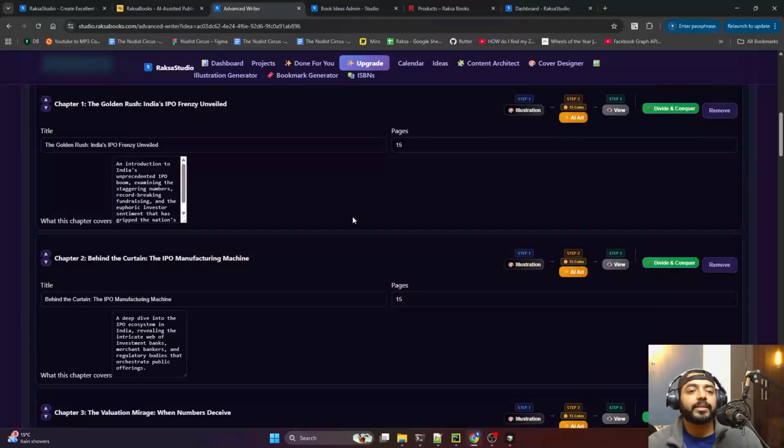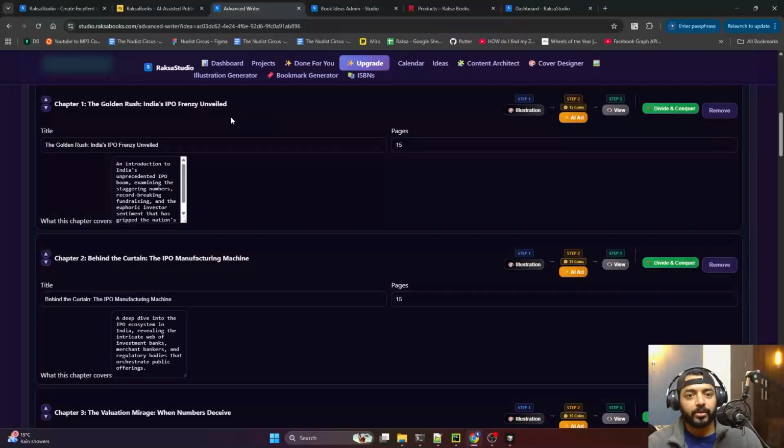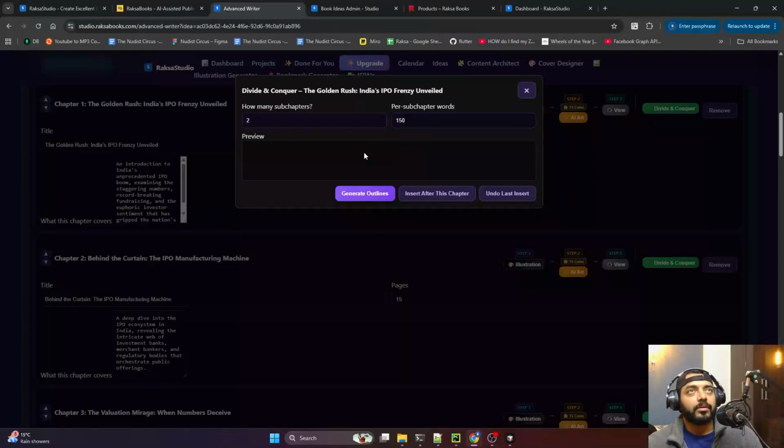If you want to divide each chapter into 5 sub-chapters, or 6 sub-chapters, you can use the divide and conquer button. So click on divide and conquer. How many sub-chapters do you want? Let's say you want only 2. So change this to 2, or 4 or 3 or something. For example, let's say I'm writing a book about 12 planets or 9 planets in astrology, right? But each chapter needs to be about a certain planet. So I write one chapter and then I use divide and conquer to divide it into 9 different chapters. So each one of those planets falls under one chapter. So that's how you can use this divide and conquer approach.